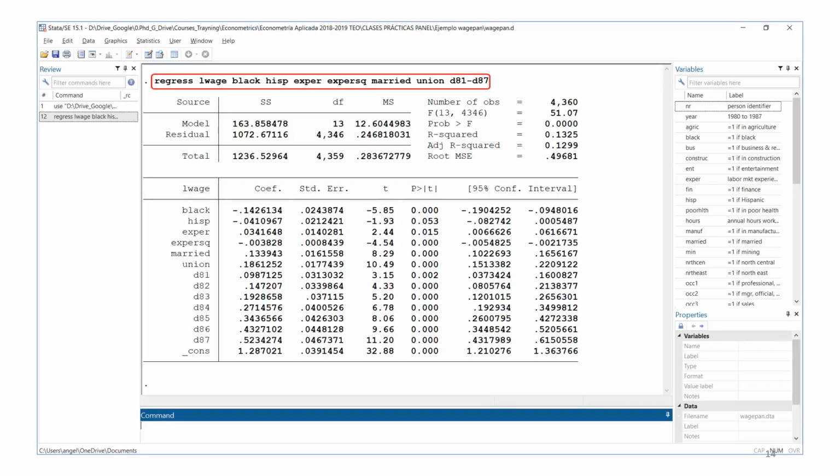And then if you go down in that output, you see that you have a column that starts with lwage and then goes to black, Hispanic, exper, exper square, married, union. Those are the variables that we have chosen to use in this particular example, and those are variables that may or may not be significant.